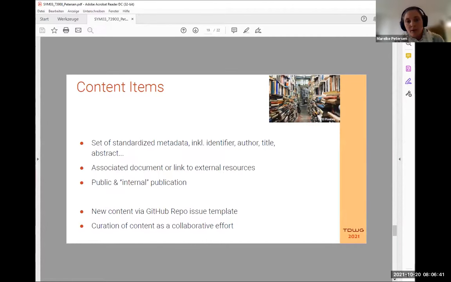By default, everything is public. There's an internal space, but so far it is not much used. For new content, we set up a GitHub repo issue template so people can make us aware whether new information should be part of that knowledge base.